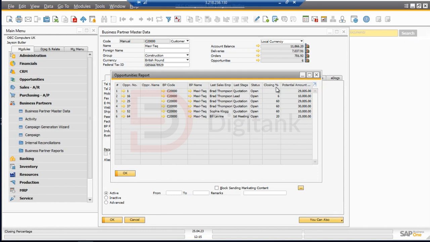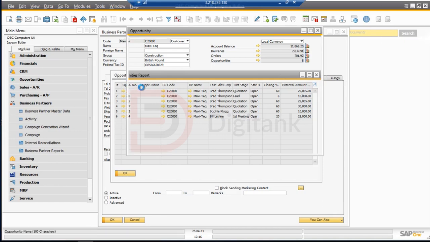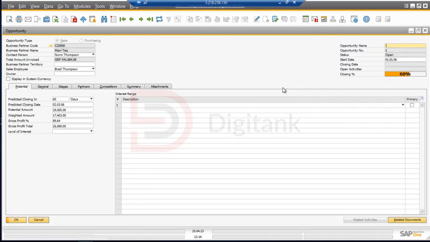And for the closing stage, the first opportunity is at 60%, the second opportunity is at 6%, which means it's at the initial lead stage, like we showed earlier on. And then over here we have 60% closing stage, 60, and then 20, with different stages for each of these opportunities: quotation, and then the first meeting. While we have the potential amount for your sales, this is a mandatory field that you have to fill in manually.